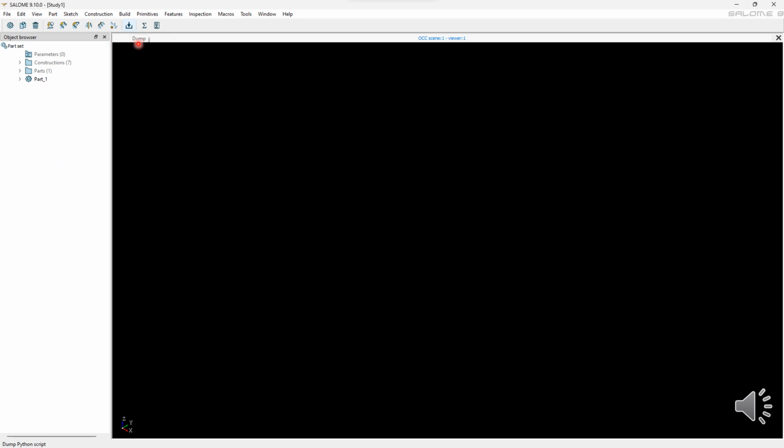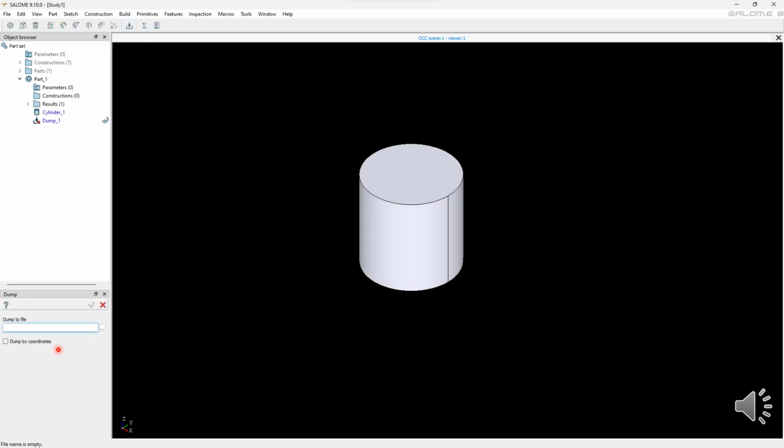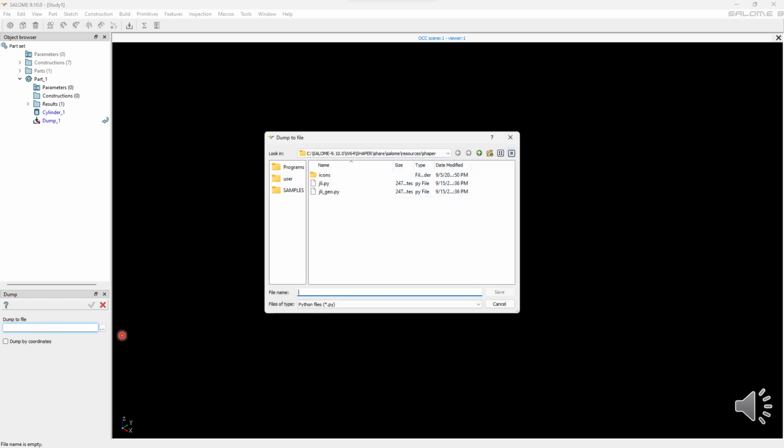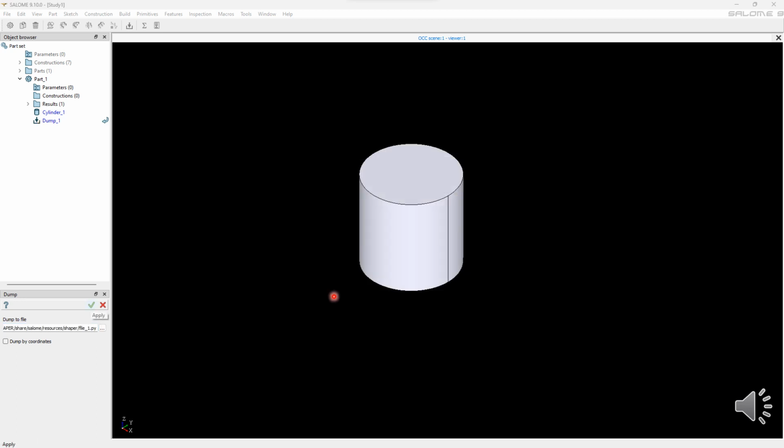So the next one is the dump feature. It is used to export the object into image format. To create it, I will select the file, choose a file name and save, and click the apply button.